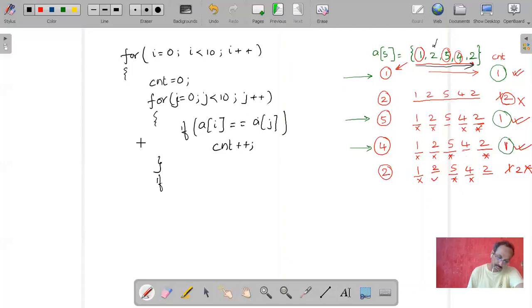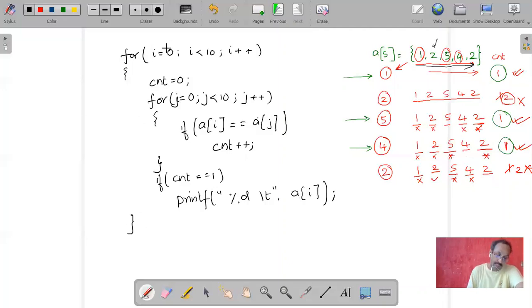సో ఇప్పుడు ఏం రాయాలి, అంతా చెక్ చేస్తాను, చివరి వరకు అన్ని చెక్ చేస్తాను, బట్ లాస్ట్కి వచ్చేసరికి ఐ నీడ్ టు చెక్ ద కౌంట్. వాట్ ఈస్ ద కౌంట్? ఇఫ్ కౌంట్ ఈజ్ ఈక్వల్ టు 1, దట్ మీన్స్ the value of the variable which I want to check is occurred only once, then I'll print the value. Printf percentage d, let us say slash t, a of I, and I'll go to the next value of I.